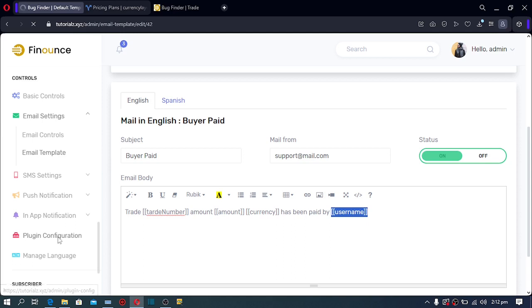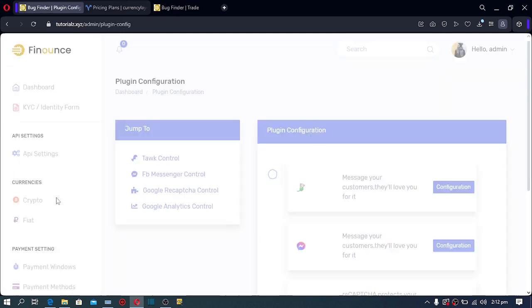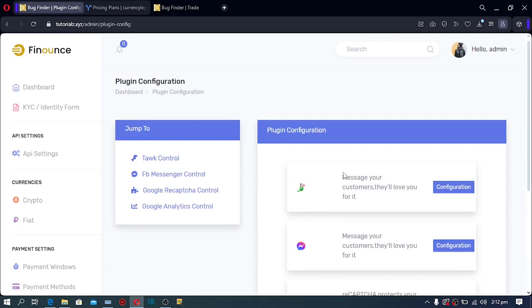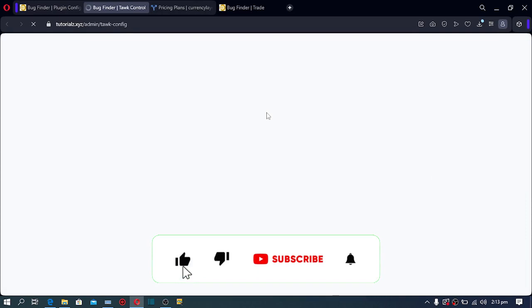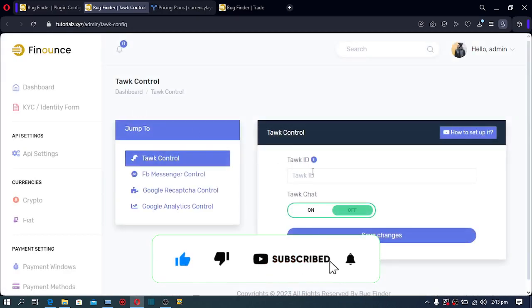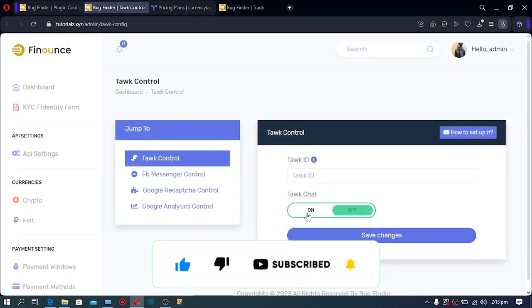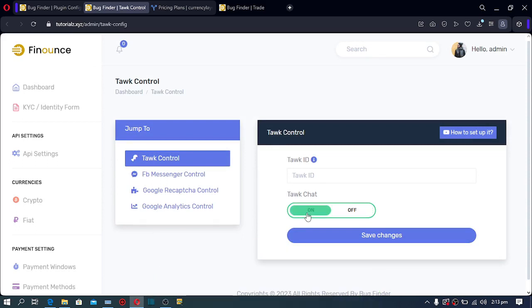Now go to plugin configuration, and then first we have Tawk.to. Now this is a live chat system. If you want your website to have a live chat system, then you have to enable what we call Tawk.to. Just click on configure, and then enter your Tawk.to ID here. Make sure you enable Tawk.to chat on your website. Again, in my resource list, I have a video that will show you where to get your Tawk.to ID.